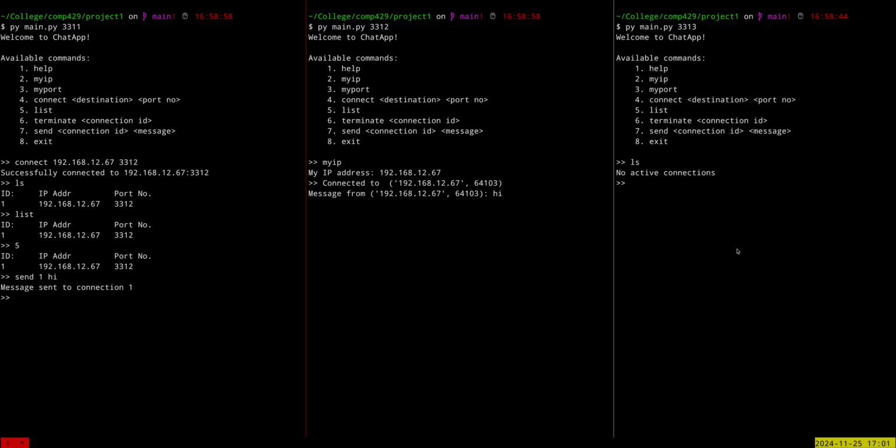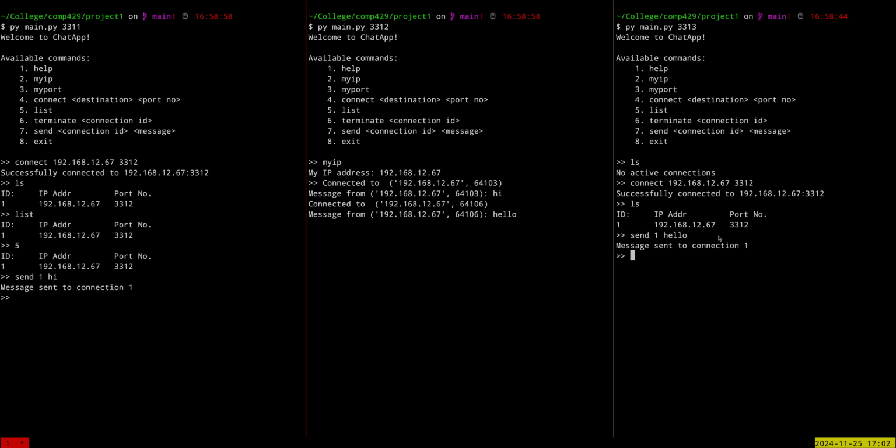Let's do ls. We see that no active connections. So we can do connect 192.168.12.67. And then we provide the port. So if we send, first let's do ls to see what we have. Alright, that's what we have. And then we can send to that hello, and we can see that it is going through. That means now we have the first and the third connected to the middle.